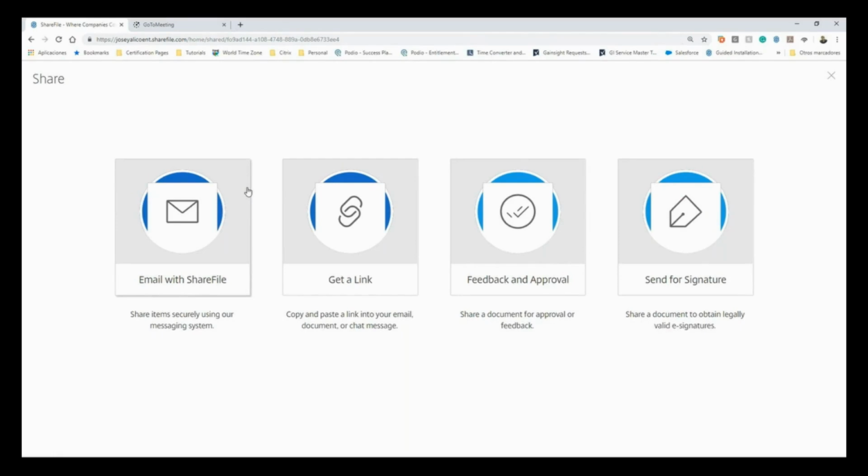So you need to know who this file is addressed to. And the other option is Get a Link, which will allow you to basically create a link to this file. So whoever gets access to this link will be able to download the file. And the main difference is the audience. With email with ShareFile, you need to specify the audience. Getting a link will allow you to just copy a link, and it's going to be for an open audience, since anyone that has access to the link will be able to share the file.